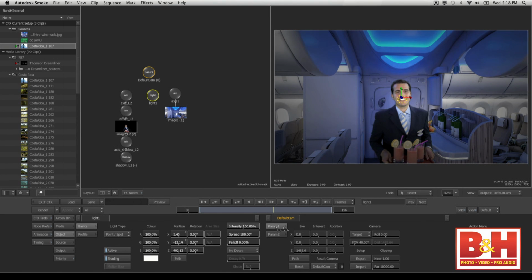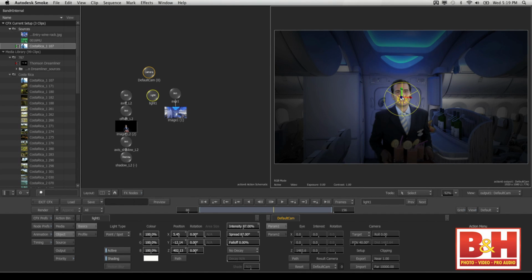All of my lighting tools have intensity. I can add different colors. I can change the spread like this. I told you you could relight a whole scene. Well, this is the kind of stuff that you can do, all right?